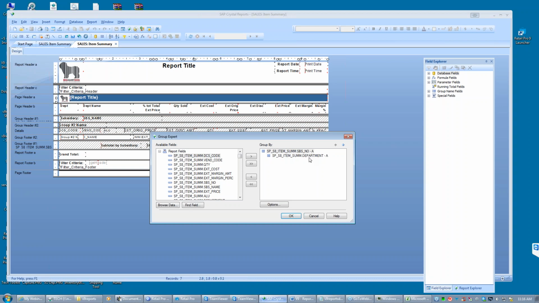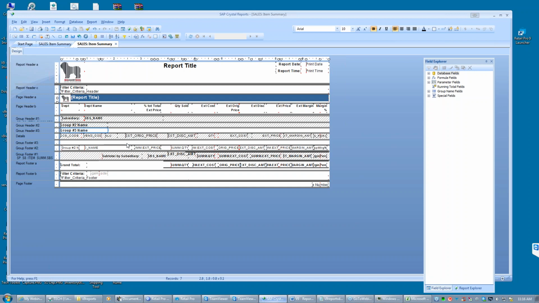If I wanted to change this, so instead of the department I wanted it to be a DCS level, I could select this on the right and put it over here. Now instantly I'm going to have another level of totaling. So if I say okay, see, it opens up a line here.